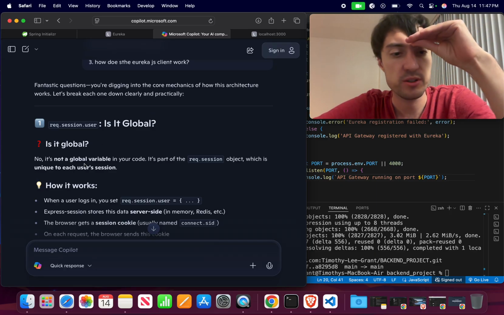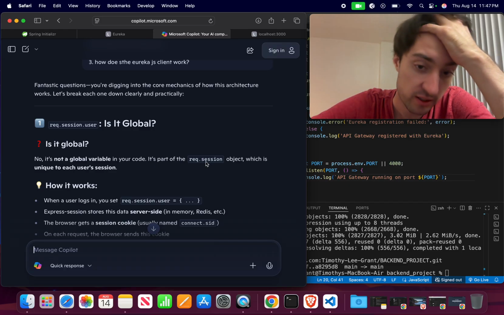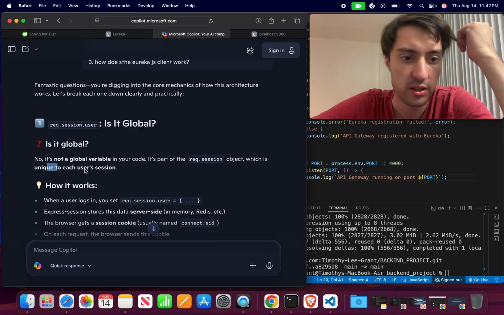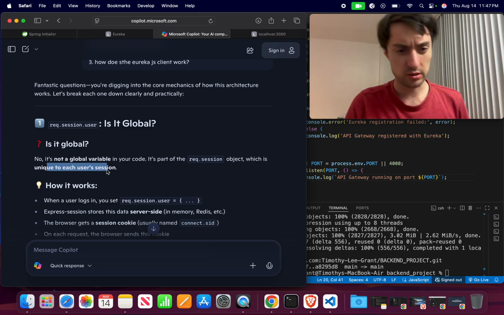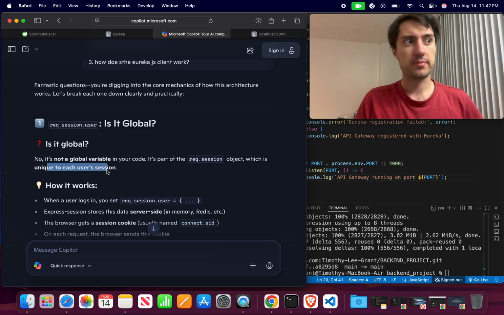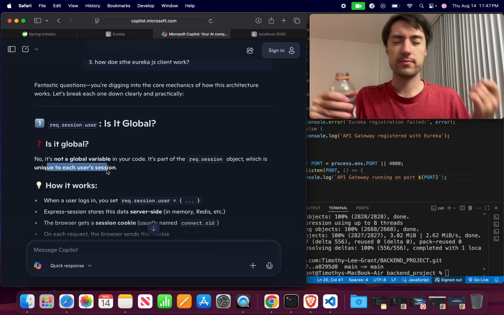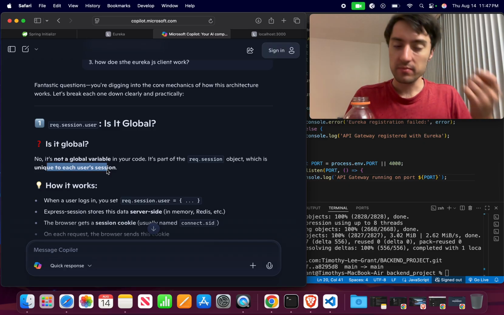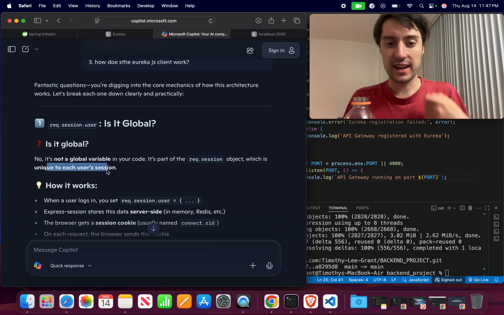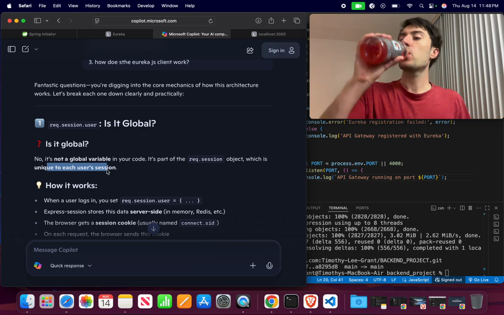Is it global? No, it's not global. Oh, jeez, okay. It's part of the request session object, which is unique to each user's session. Oh, okay, so that's kind of what I meant by global. Like, am I able to take it from one place and keep it in? Am I able to use their ID as valid in multiple different locations in my code?